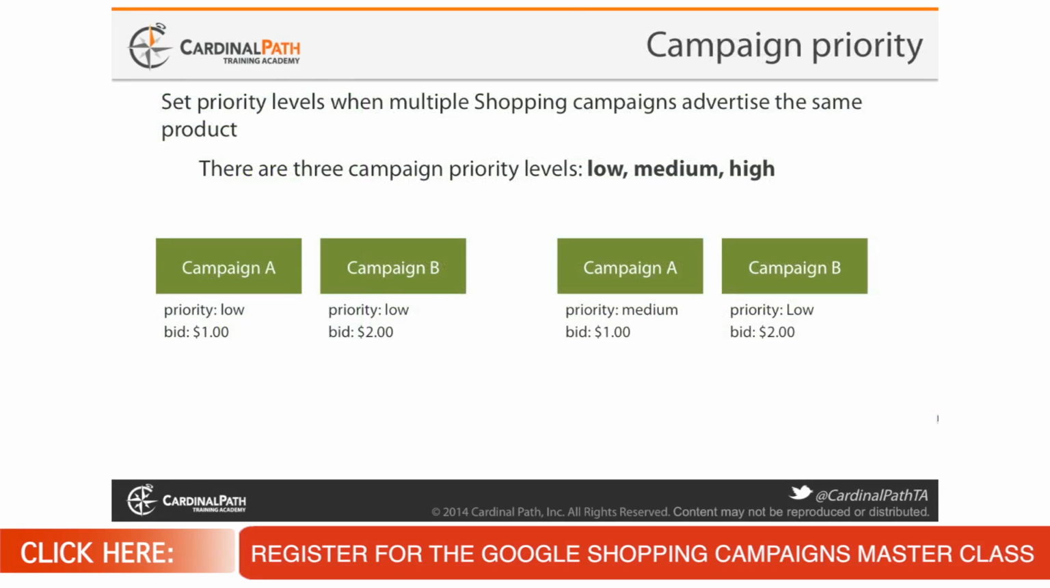So let's talk a little bit about the campaign priority levels. There are 3 that are available to you: low, medium, or high. And if you don't select one, it's going to default to low. And to understand how these work, I'm going to take a look at an example. So this is only going to apply when there are multiple campaigns that have the same product that's eligible to show within the campaigns. So let's take a look at this first example over here on the left.